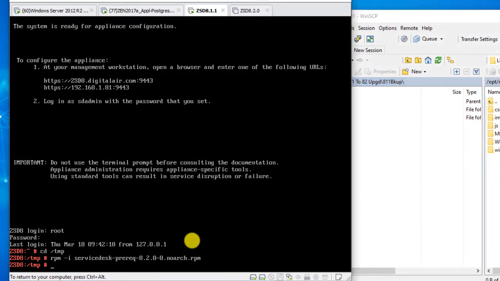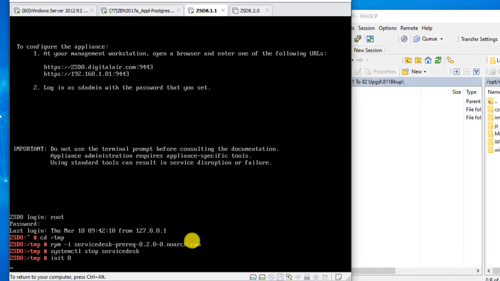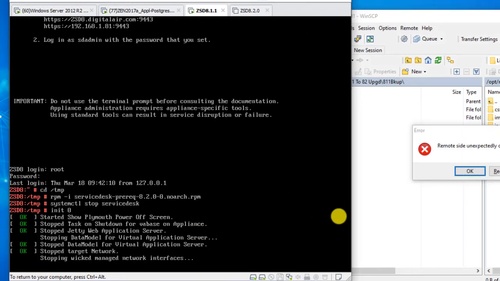Okay, now that we've done that and we've run our prereq, we can go ahead and shut down this particular system. Systemctl stop service desk, and it's 0, and it will come down.